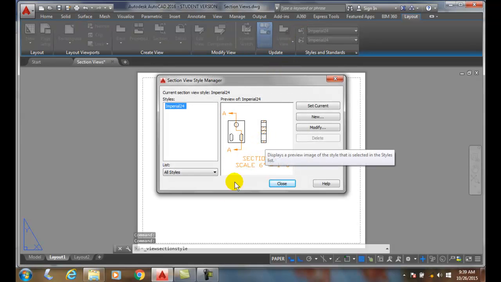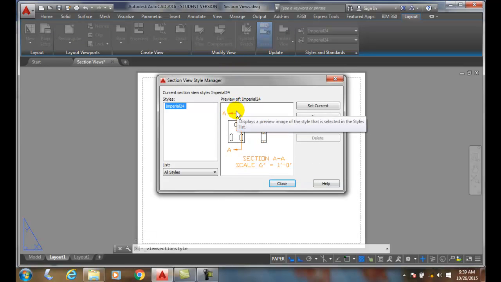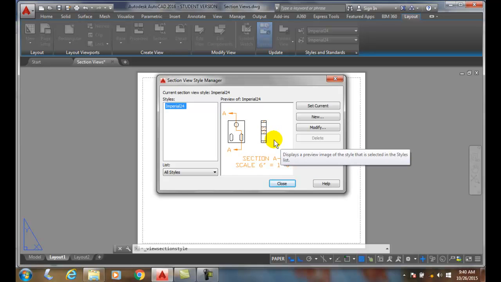Now, we have an object, and we are going to create a cutting plane line. Here's our cutting plane line that runs through this part. It will have what's called a section identifier. These section identifiers are labeled A and A. So those are the section identifiers. The heavy line that goes through where the imaginary cut is, is the cutting plane line. And then it will create a section. The section is over here on the right, and that is the section created.